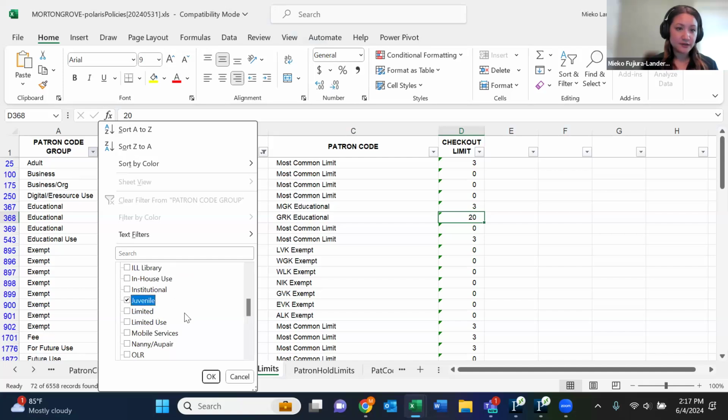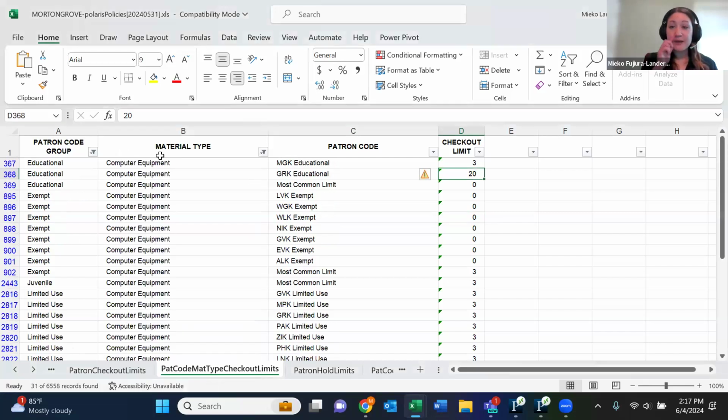juvenile, limited use, outreach, and the patron group. Okay. So now I've got my groups limited, but I'm still seeing a lot of those exception callouts for other libraries.